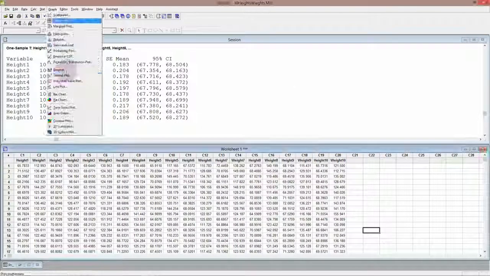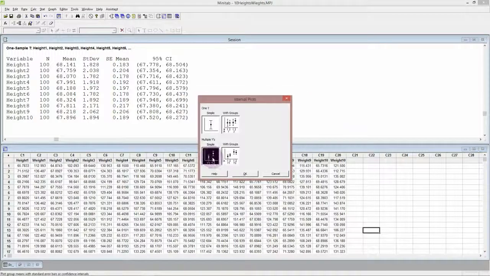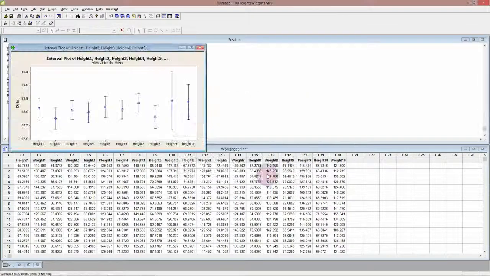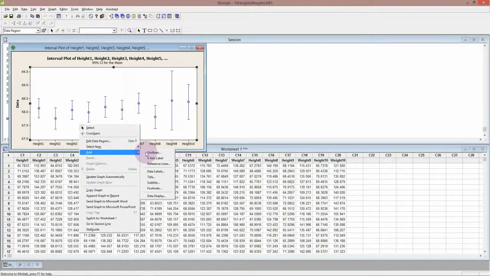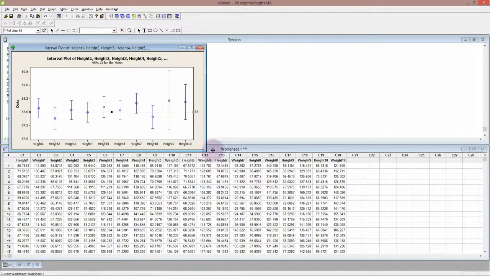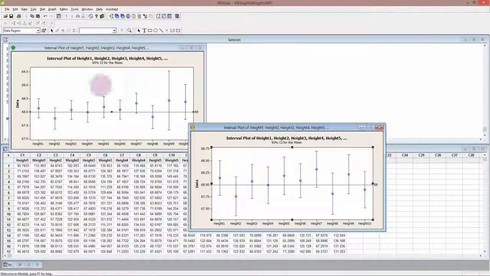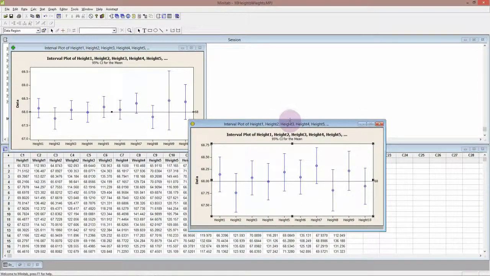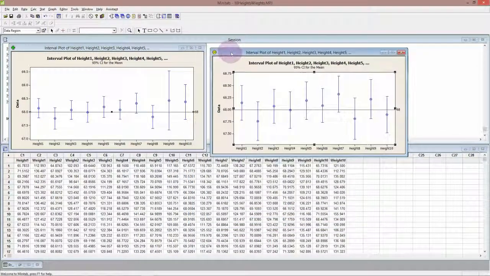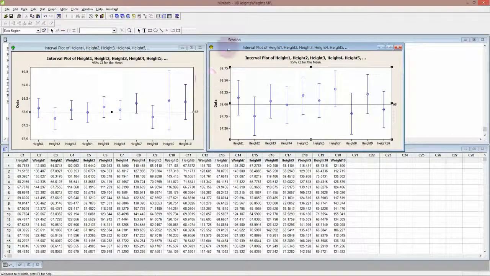So I'm going to go back into graph and the interval plot, and we're going to do the multiple Y's again. Everything else is exactly the same. I've just changed the sample size. And you can see what's happened, let's add our reference line back in. Reference line added at 68 inches. And let's bring up our other plot for comparison. Now you can see, it's not letting me move it. Here we go. I think it's because when I record at the same time, it just slows down the computer.